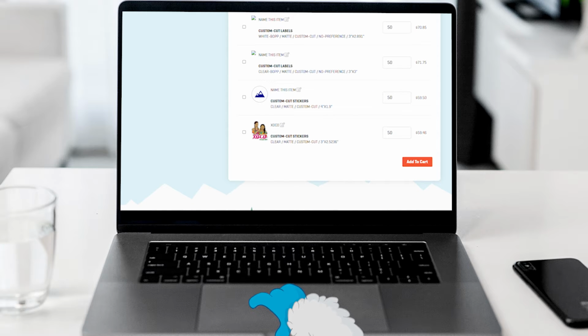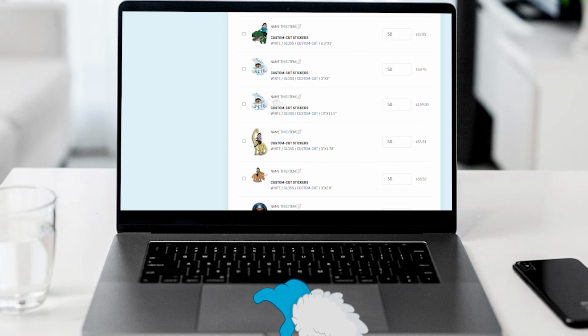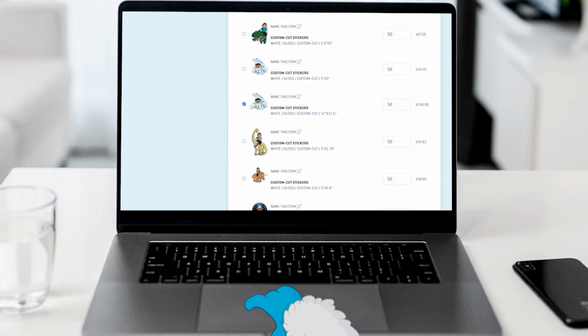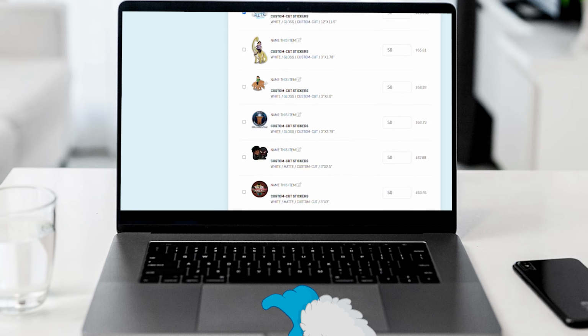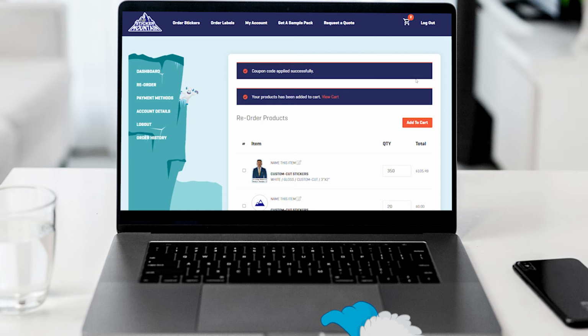Next, you'll choose the item you want to order. Let's choose this one. Click on the box to the left of the image to select it. Next, scroll down to the Add to Cart button to add the items into your cart. A message will pop up saying that the item or items have been successfully added to your cart.